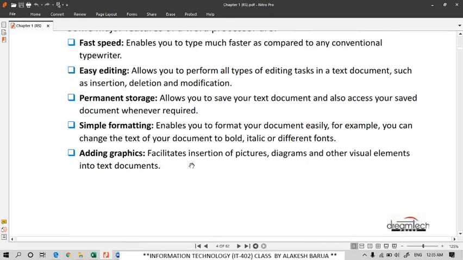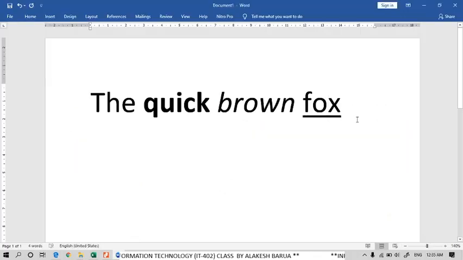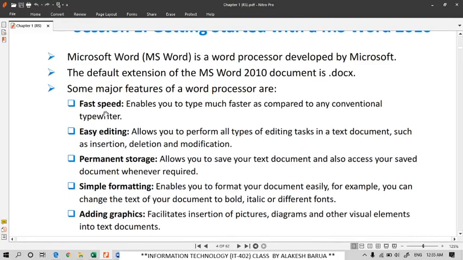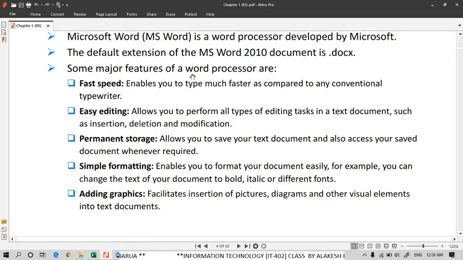And then one more feature is adding graphics. That means you can add pictures, you can add text materials from other pages, etc. You can even insert tables and all these things. So these are some of the basic features of a word processor: fast speed, easy editing, permanent storage, simple formatting, and adding graphics. So, FEPSA. The question will come like that: list some major features of a word processor. So the major features of a word processor are fast speed, easy editing, permanent storage, simple formatting, and adding graphics. That's why we use a word processor.